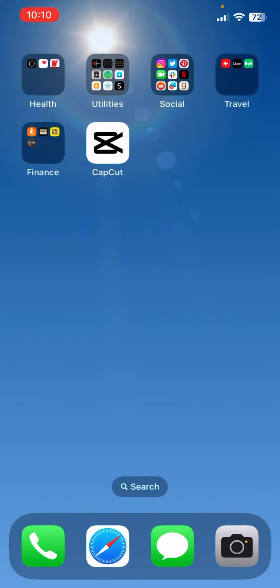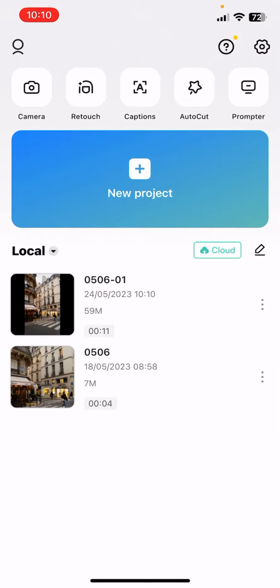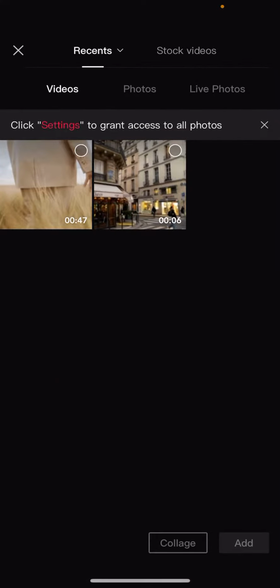So let's jump into it. First, open the app. Now you have to select one of your projects that you would like to edit, or you can start a new one if you click on that plus icon, and now you have to select from your gallery that video that you would like to edit.